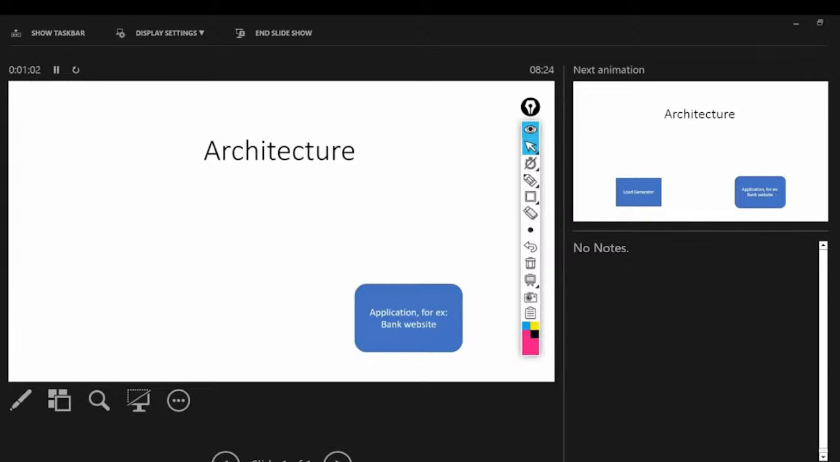It's not possible. Let's say it is possible with 500 users, but what if I want to test with 5,000 users? Is it possible to bring 5,000 users? No, not possible. So that's the reason there is one component in LoadRunner architecture that we call the load generator.